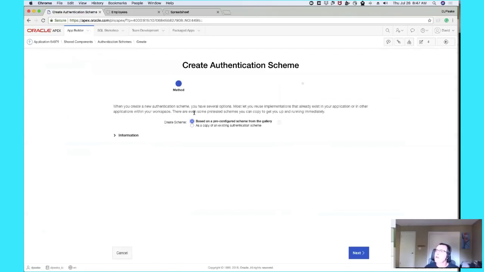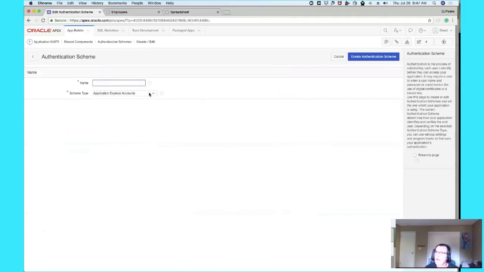But I can also go and create new authentication schemes. And I can go in here and you'll see that there's a number of built-in schemes that I can utilize. So if one of our pre-built schemes isn't what you need, then you can define a custom authentication. You can use database accounts, which to be honest is rarely used except for customers that have been using a lot of Forms applications. The HTTP header variable authentication is very useful for being able to integrate with things like Oracle Access Manager and things like that. You can also define LDAP directory.